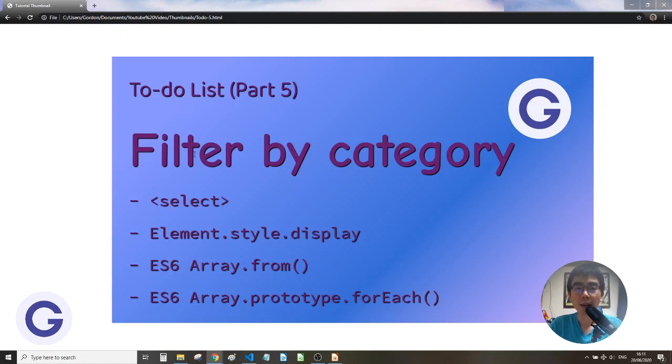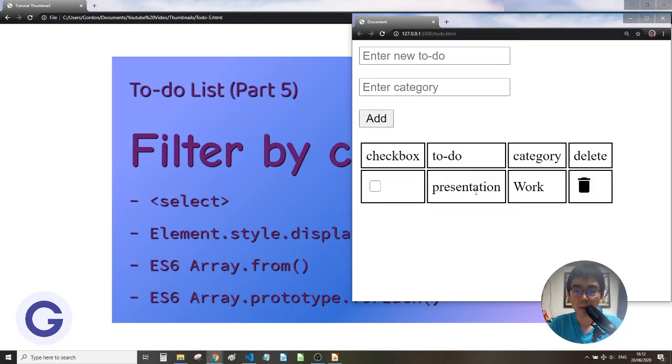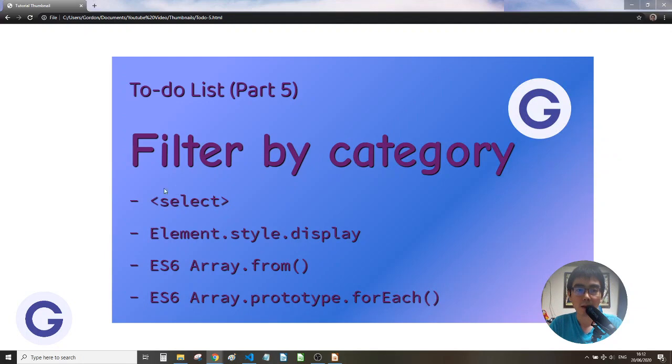And in this lesson, we are going to implement the filter by category. So if we go back to our previous lesson, we have implemented a to-do list app with the category input also. So we can choose the to-do list and then the category to input into our new entry. And now we want to implement the filter.